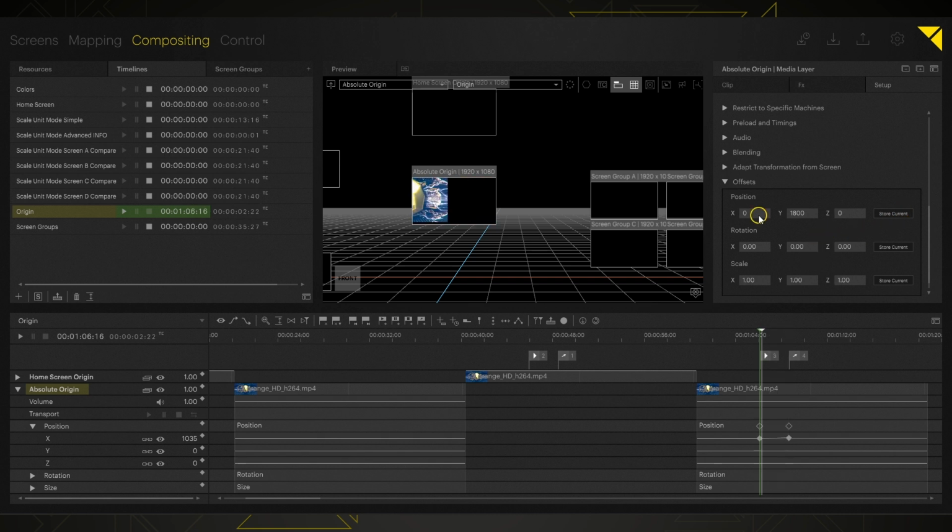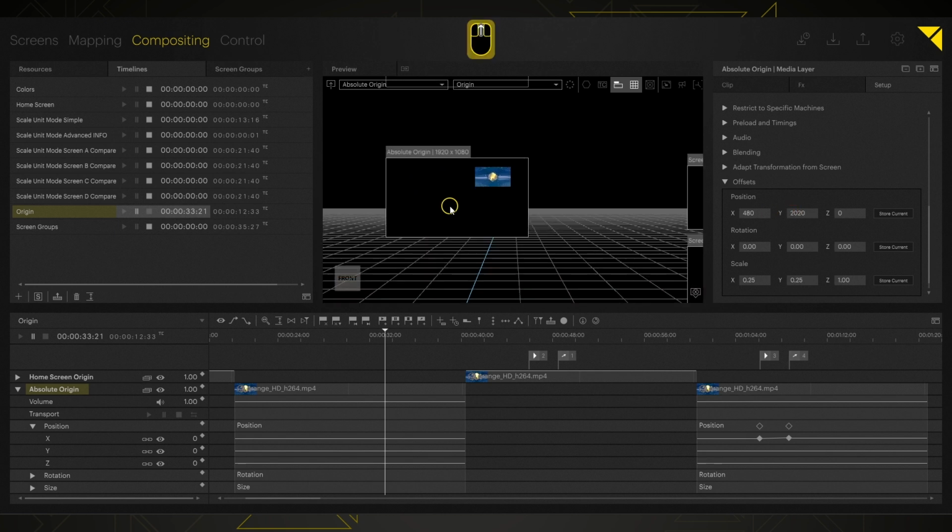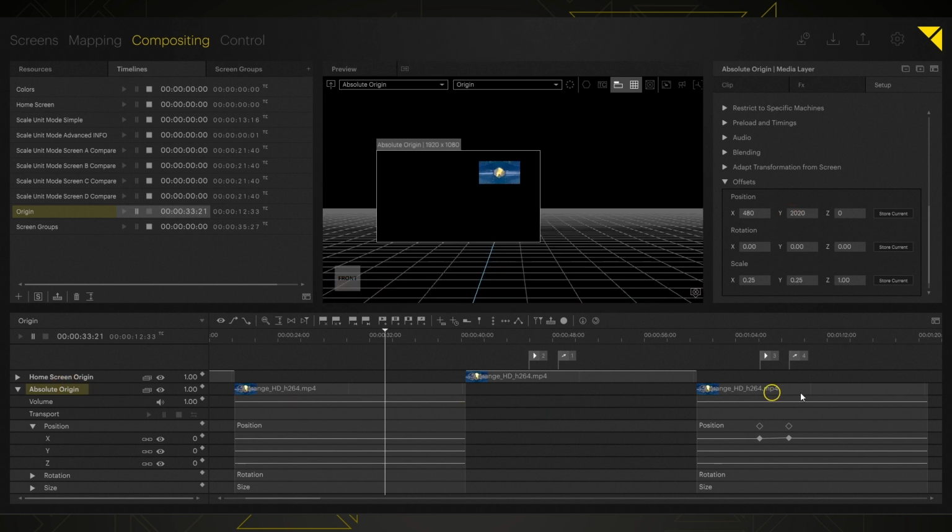Another great use case of this is I could apply a quarter scaling to the whole layer so that every piece of content will appear at a quarter scale, or maybe will appear always in the top right corner. And let's move away from this moving one back to our regular one. And so I can move this a little bit so that any piece of content I put on this layer will always appear in the top right corner of the screen.